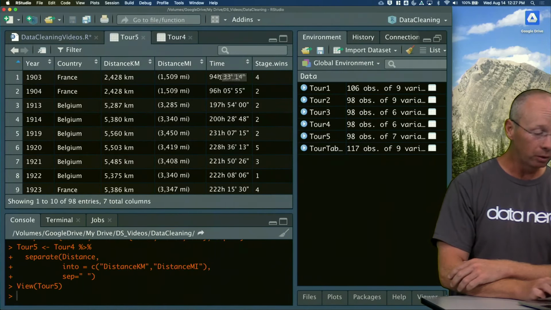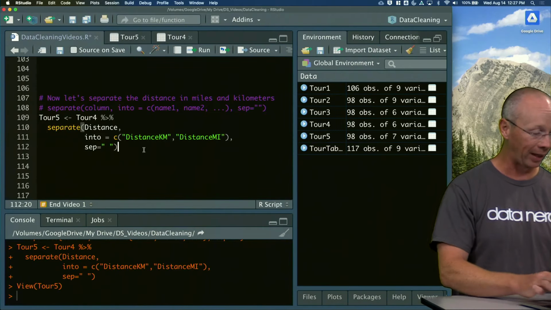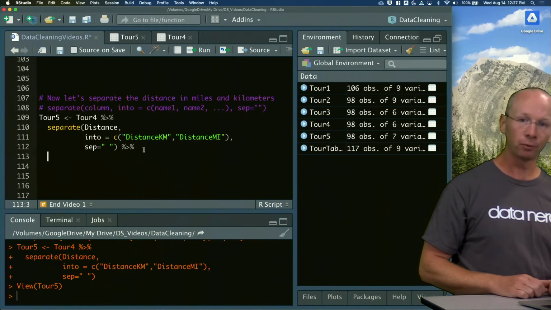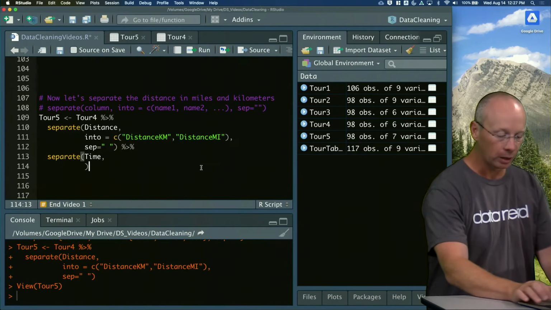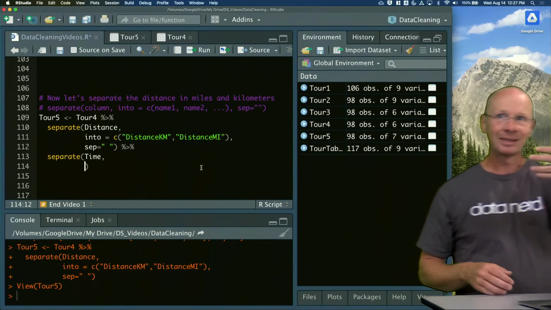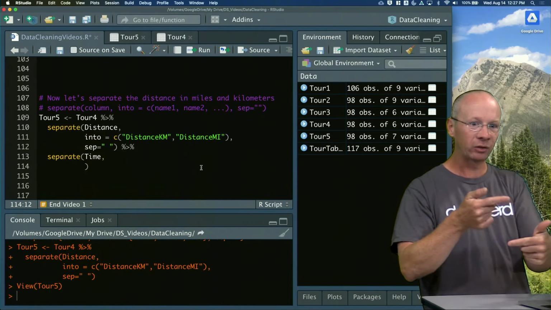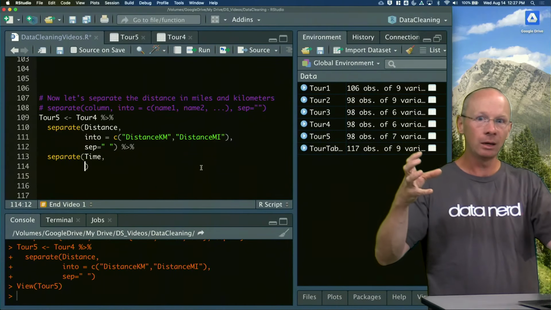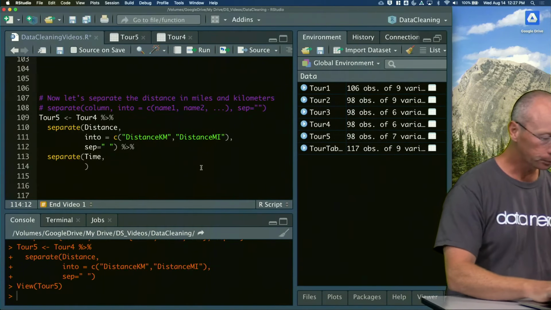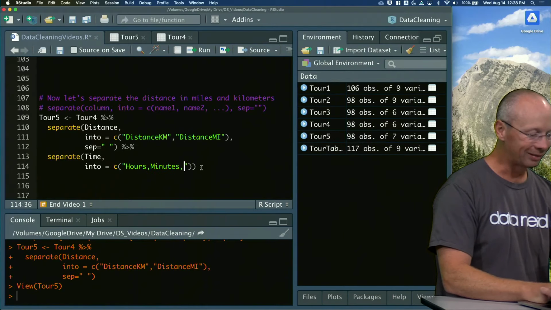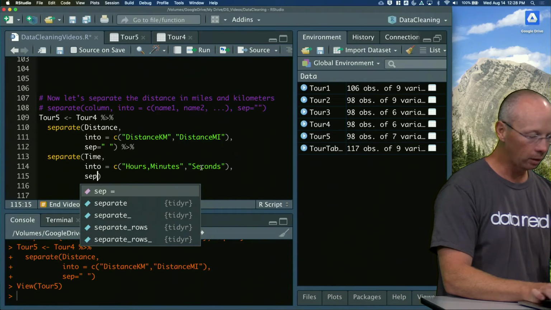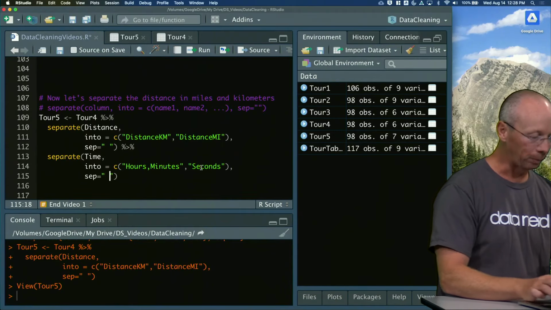That's good. I should also be able to do the same thing for time, so maybe let's write a separate command for that. So I'm going to pipe the result from that into another separate command. This is where pipes become really handy, is that I can take a data frame, send it into one command, send that result into the next command, send that result into the next command, instead of embedding these functions inside of each other. So the time I want to do into, let's see here, hours, minutes, seconds. And my separator, I'm going to say is a space also.